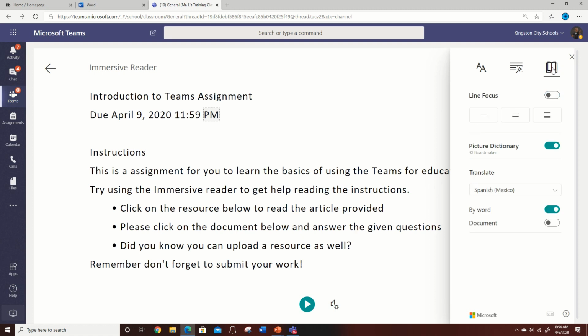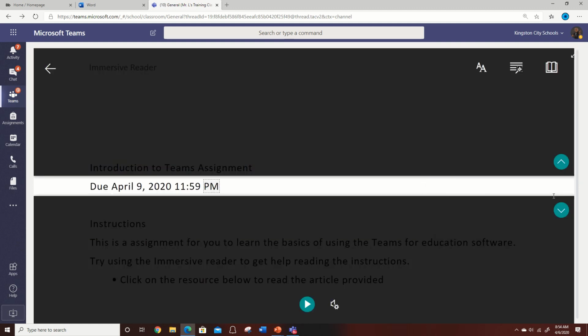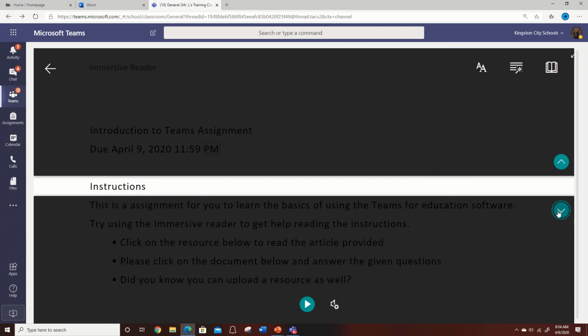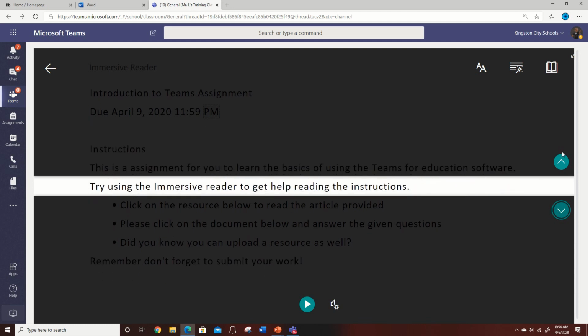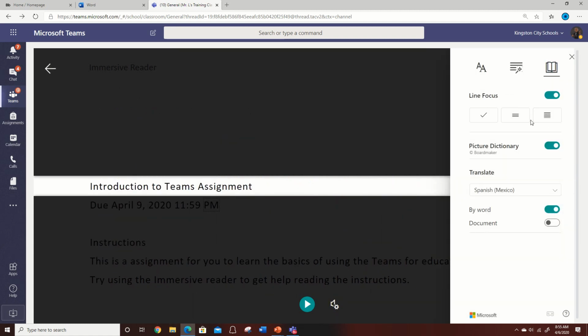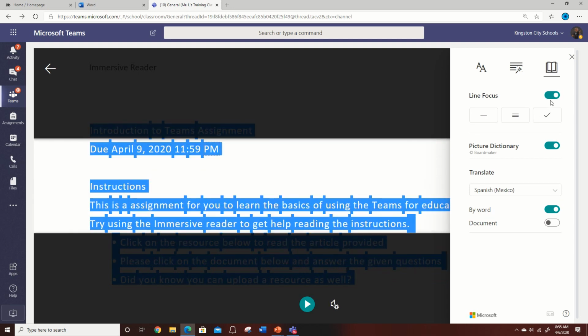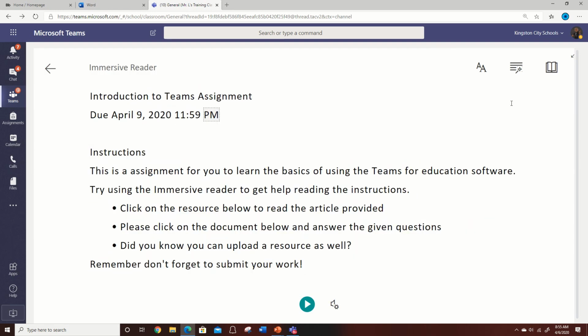Then I can go over here to this book tool, and what that does is it gives me tools like line focusing. So if I need to have the reading formatted in a way where I only see what I am reading at that time, I can do that. It helps me to keep track of what I'm reading. And I can make that bigger or smaller depending on my personal preference and my personal need.